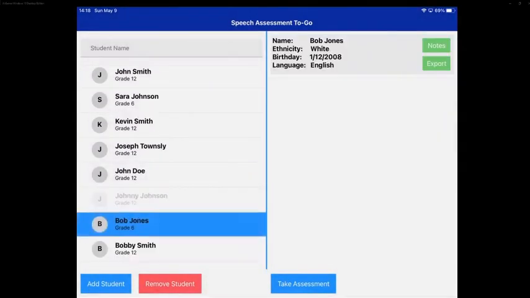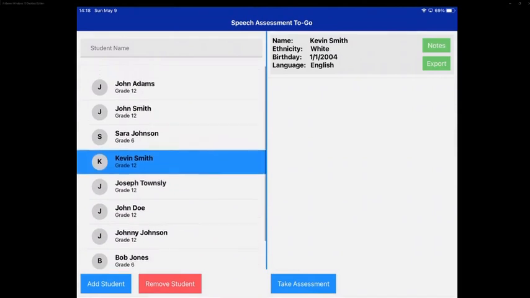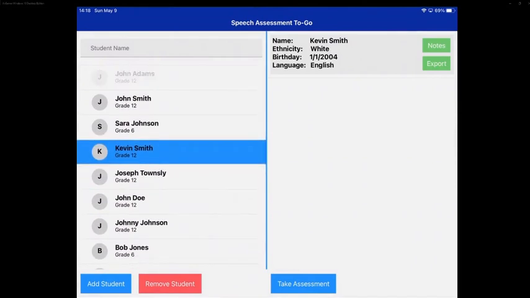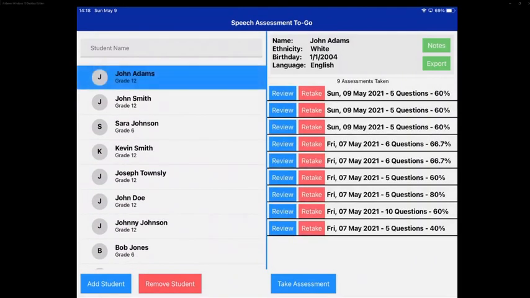The information on the right side of the student is all the recent assessment data. You are able to view all the assessments that the student has taken, as well as the various information on how they scored. Above that recent assessment, you can also see the information of the student. There is a Notes button and an Export button.